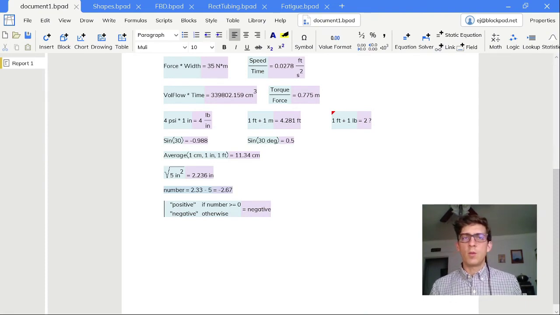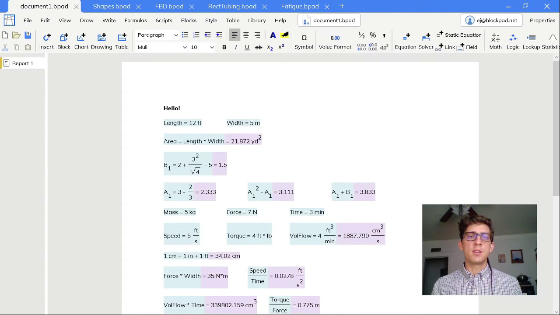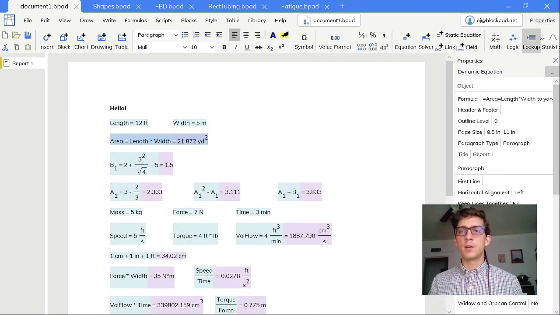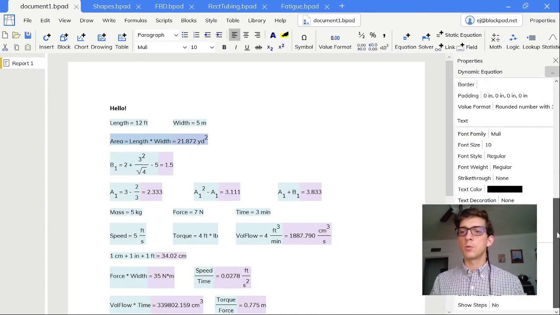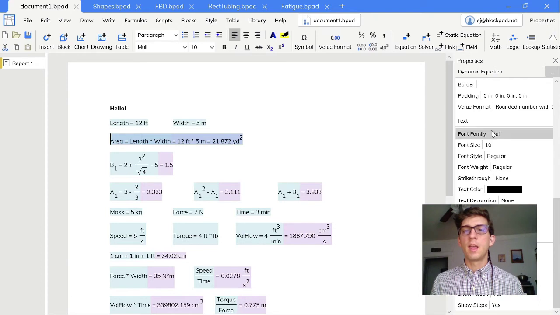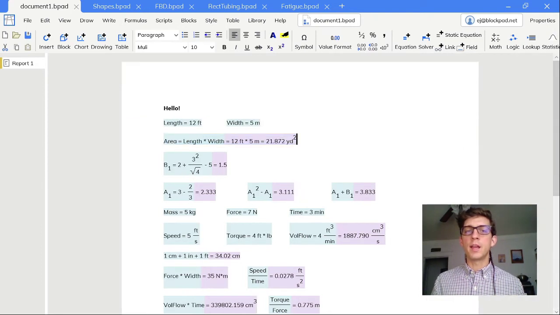One more thing I want to show you with formulas, and that's the show steps property. I'm going to click on area here and go to the properties window. I'm going to scroll down to the bottom, and there's this value called show steps, which is set to no by the way, but I'm going to change it to yes. And when I do that, notice on this equation, this little line is added: 12 feet times 5 meters.